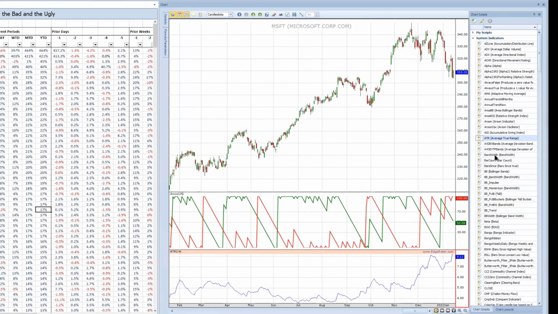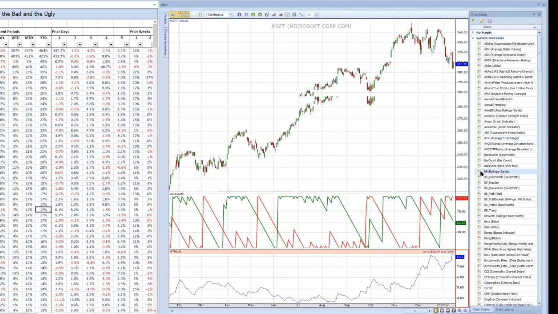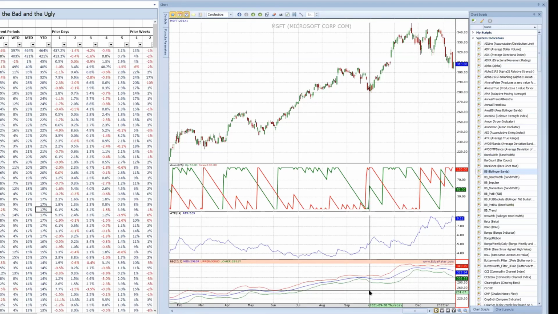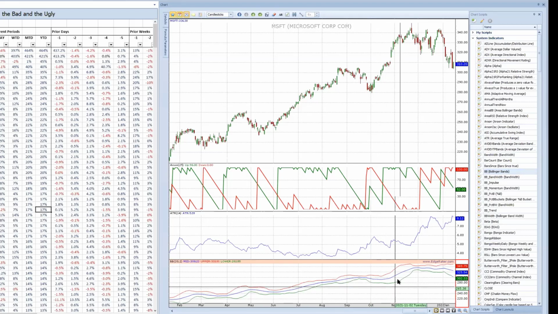There are indicators that do not belong in the sub area. For instance, Bollinger Bands. So I don't want to double click. If I double click on Bollinger Bands, I'll show you what will happen. It's put Bollinger Bands in a sub area. That's not what I want to do here. So that just allows me to show you how to remove an indicator sub area.